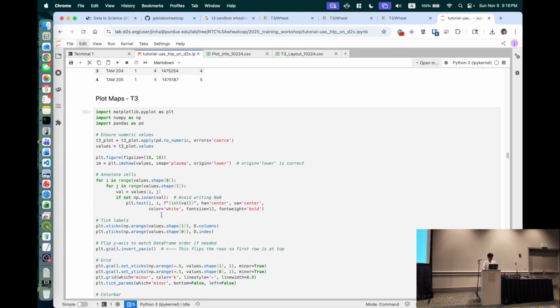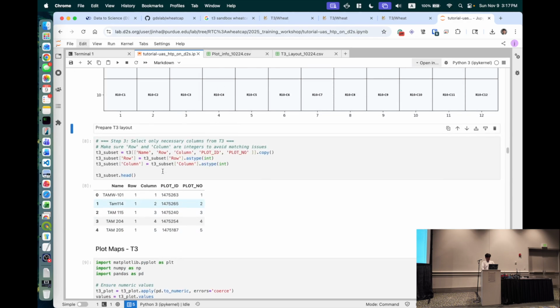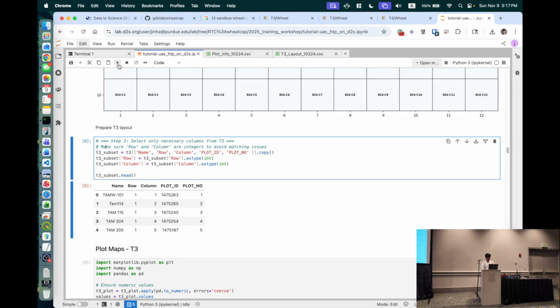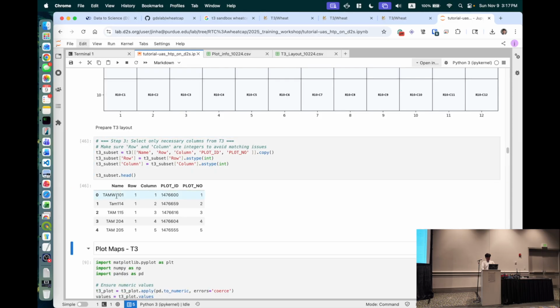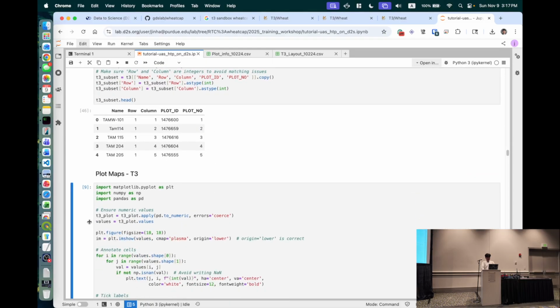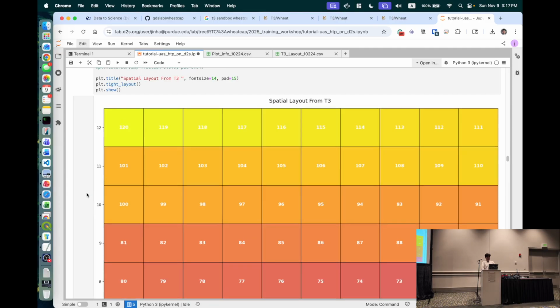So coming back here, we just got this T3 plot. You see this loaded over here, and I'm just printing this out. I'm just doing some additional processing, so let me run this cell. Then you should be able to see that this is in the field layout CSV file that we got just earlier. We have a name, row, column, plot ID, and a plot number, etc. And this next one is printing out the T3 layout on a map.